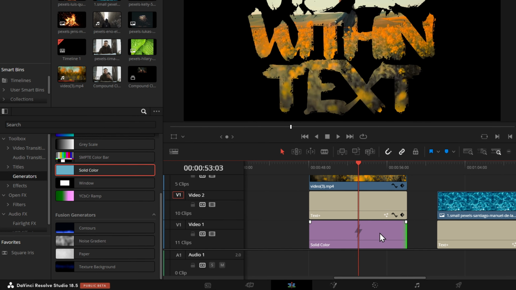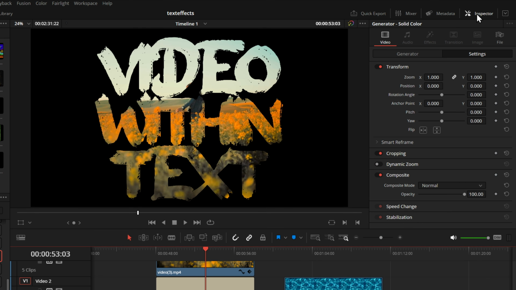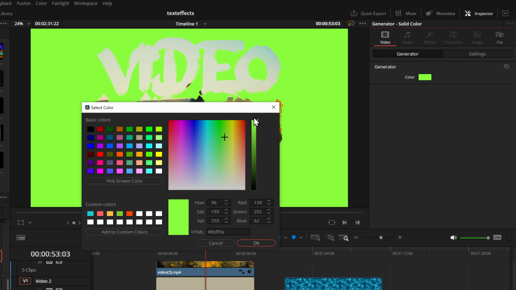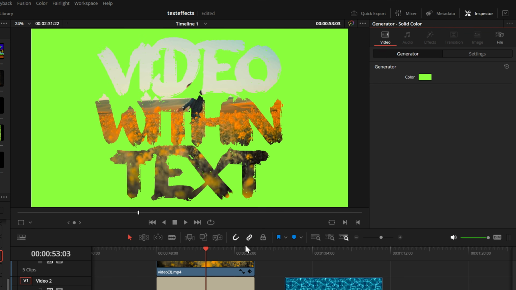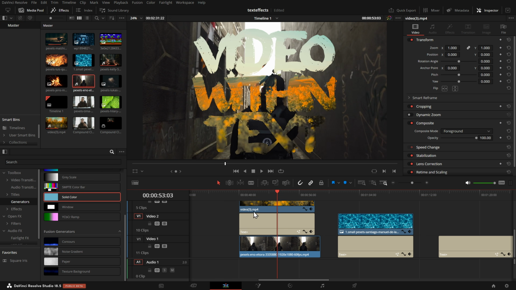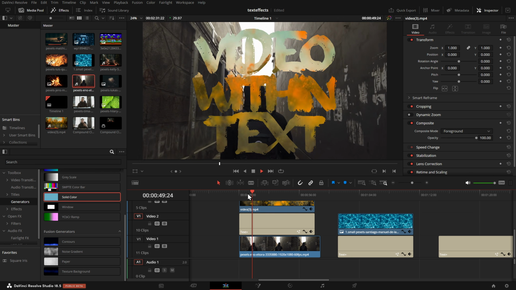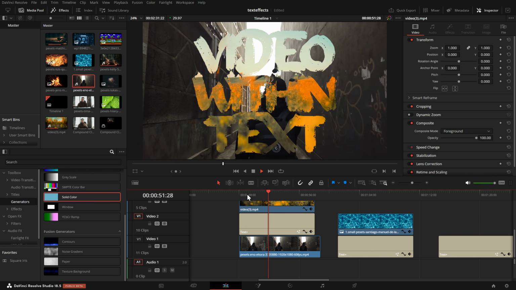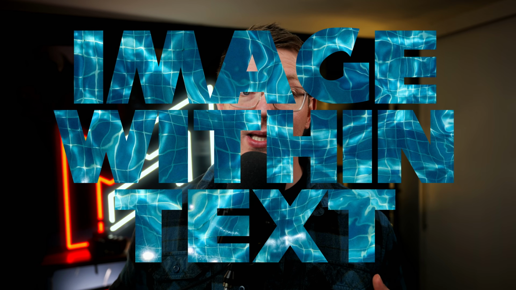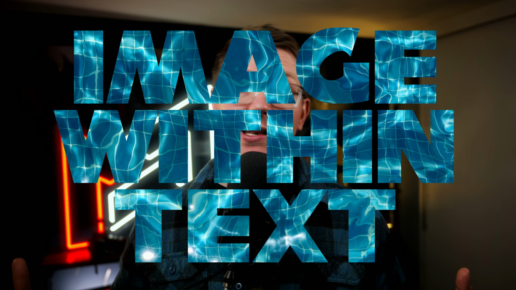We'll lengthen this out. Then give it a click in the inspector, go to the generator tab, and we can simply change this color to be whatever we want it to be. If we just delete that solid color, you can even put video underneath as well. And now you've got video within a text on top of video. Cool. Now, of course, you can also put an image under there as well. So then you get an image within the text, something like this.